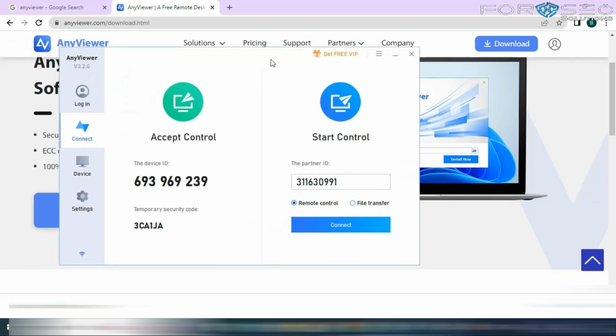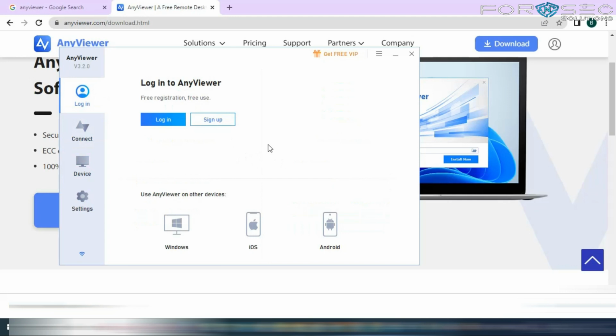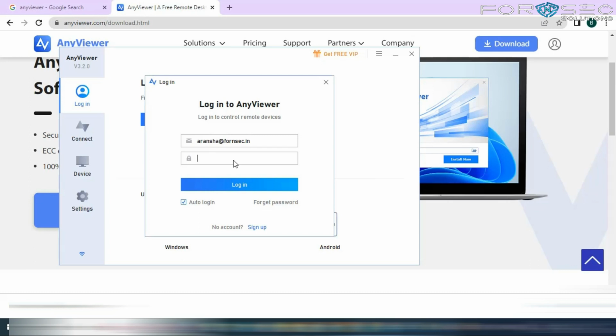See, this is the application which we have. This is AnyViewer. Here you can see login, connect, device and settings. Login is, as I said, you have to create an account over here. Once the account has been created, you can use it. Next one is connect. For login, I'll just log in.